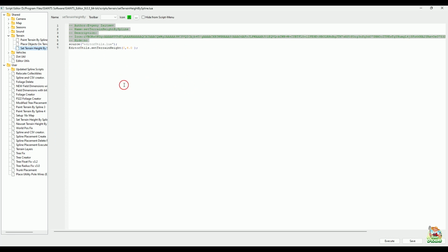All right. And then the very last one we got here is the set terrain height by spline. And again, it's only 2 lines. There's only 2 numbers you need to change. The first number is the height above or below the spline. Okay. Now you can consider 0 the spline itself. All right. So if you only want to affect the land surface up to the spline, you don't want to go any higher, any lower. Maybe you're just trying to flatten an area. Then you would put 0.